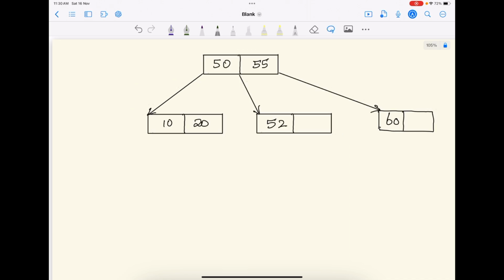Now I am going to insert number 30. What will happen? The 30 will be compared with the 50 and 55. 30 is lesser, so come to the left hand side. Then on the left hand side we have 10, 20. 30 will be compared with the 10, 30 is larger. Then 30 will be compared with the 20, 30 is larger. So there is no space to accommodate the 30.